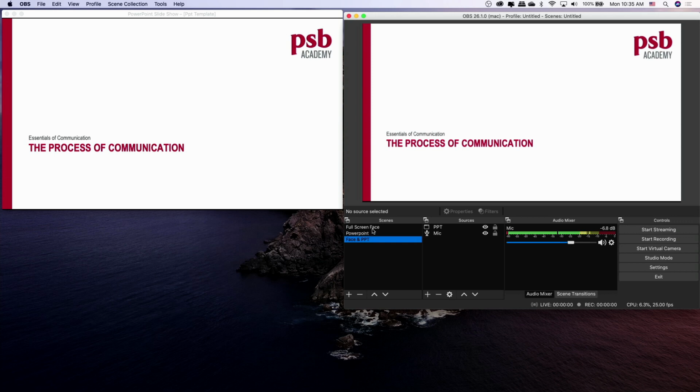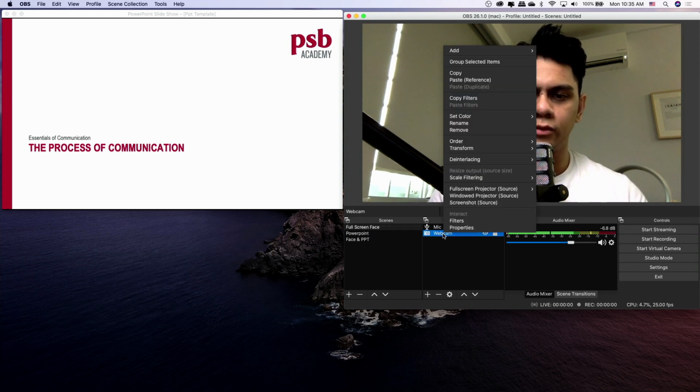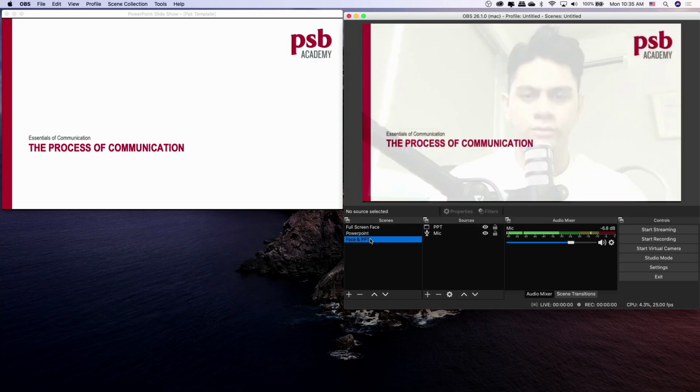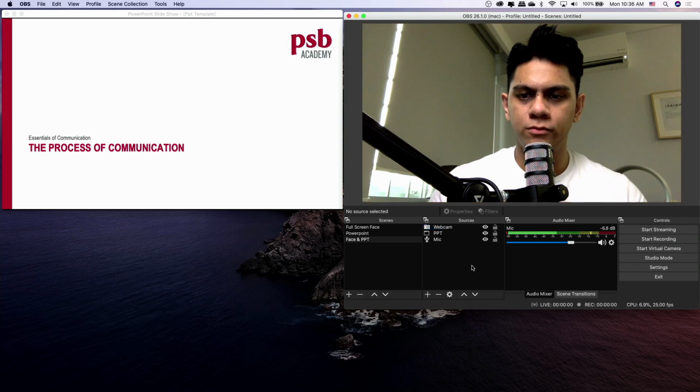Now you want to also bring in the camera, which is your webcam. So your webcam source is under your scenes, right? It's under your full screen face. So I'm going to go in there and right click on your webcam, again copy, and paste it on your face and PowerPoint scene. There you go. Once you're done, don't have to lock anything yet. You're not finished. Now you want to bring in an image to basically tie everything together.